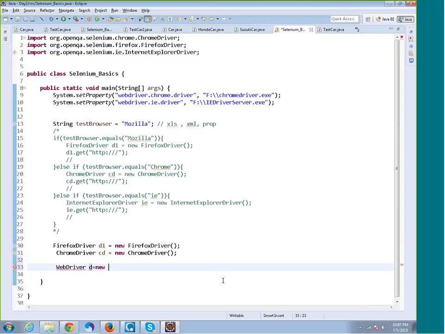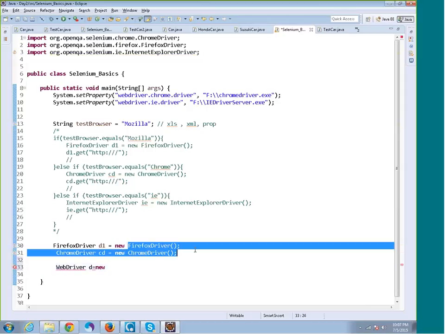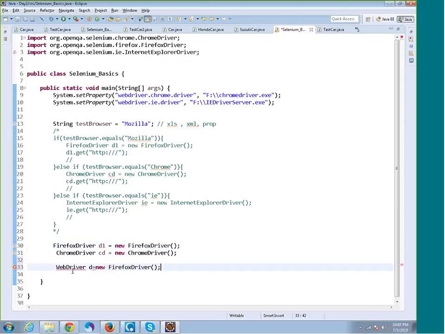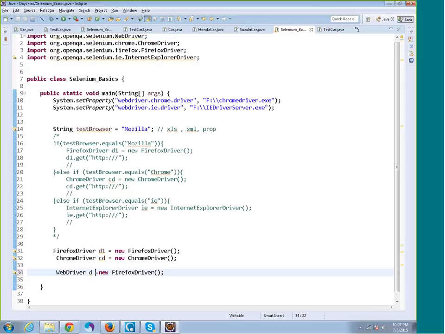WebDriver D equals to new Firefox driver. Right? Or WebDriver X equals to new Chrome driver. I'm sorry. We can do this, right? Okay, that WebDriver D equals to new Firefox driver, WebDriver X equals to new Chrome driver. Fine.